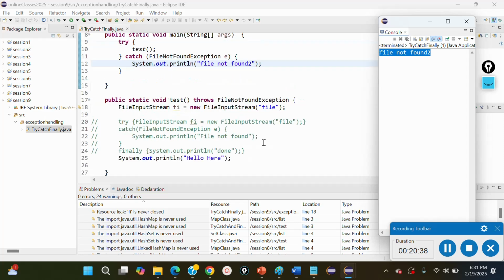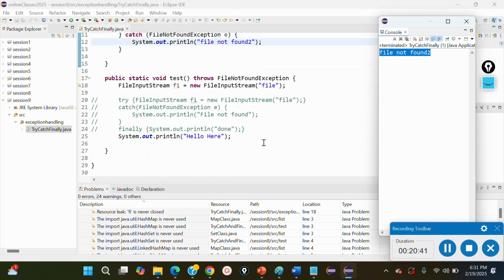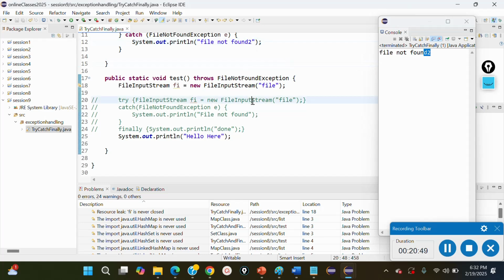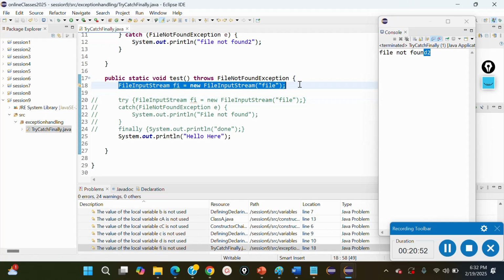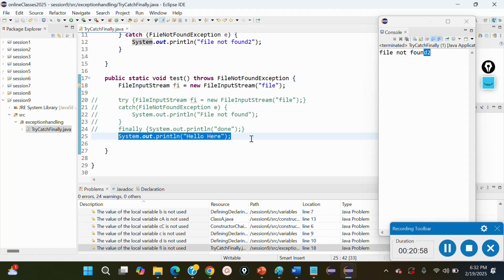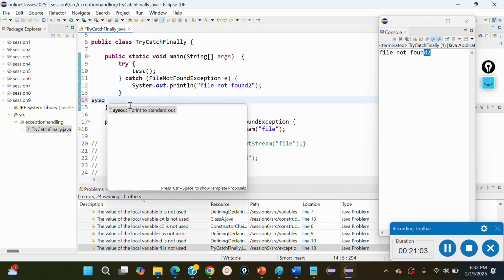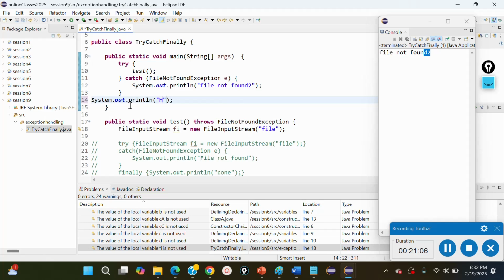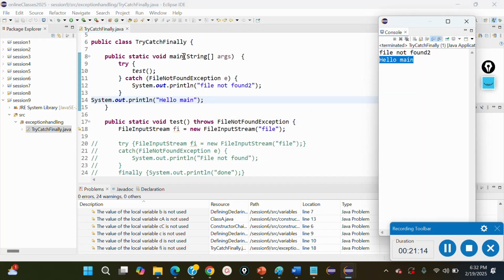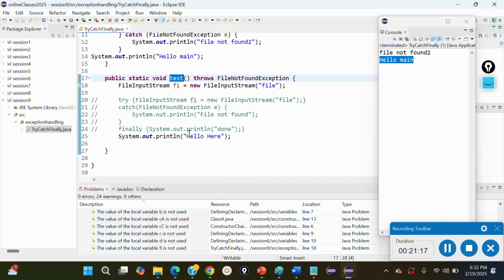Because of this try block, this "file not found 2" is coming from here. But as this exception is not handled in this test method, this piece of code will not get executed for this test method. How can we find it out? Let me put one statement here, System.out.println, and I'm saying "hello main". If I run my program right now, the hello main will come from the main method, not from the test method.